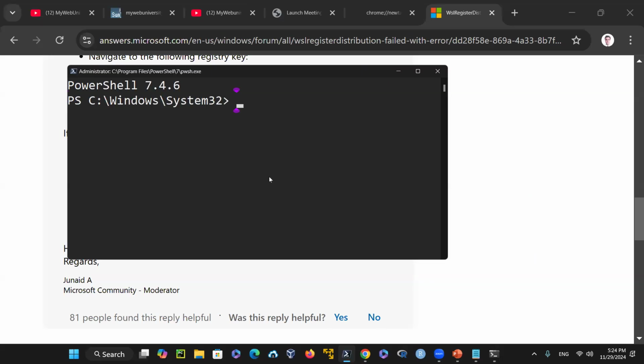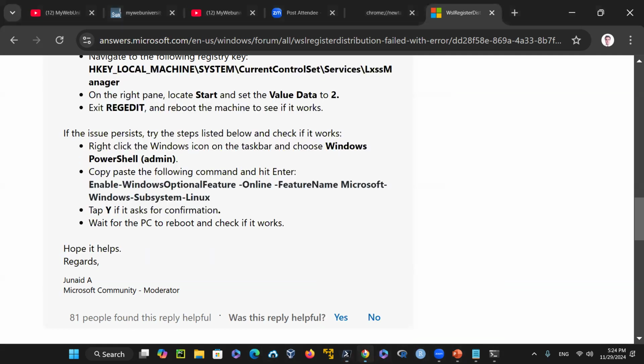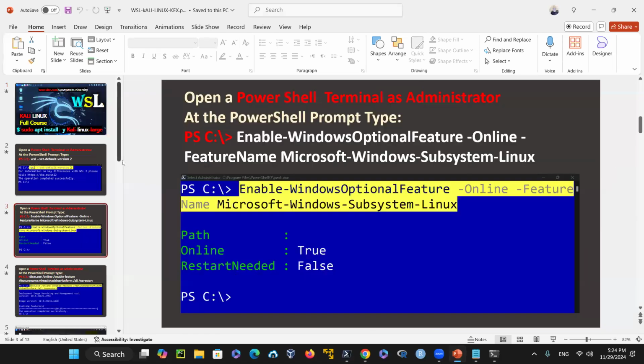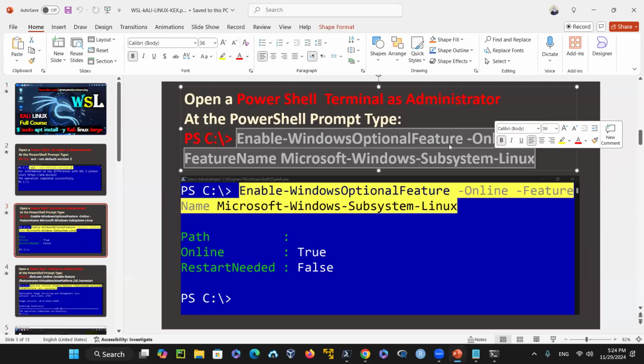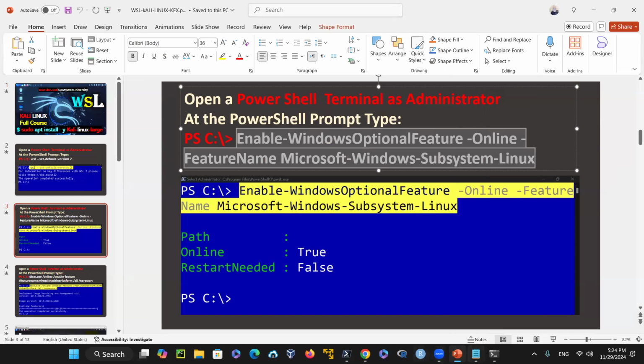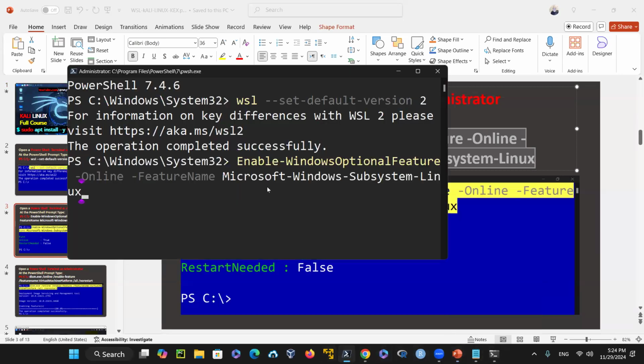So WSL set default version to 2. I'm going to also try the options of activating again because of the documentation we followed here. I'm going to set these also one more time. And then if version 2 still fails, then I'll also try version 1 and see if we succeed on that.